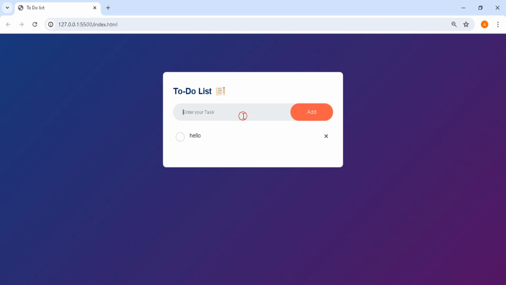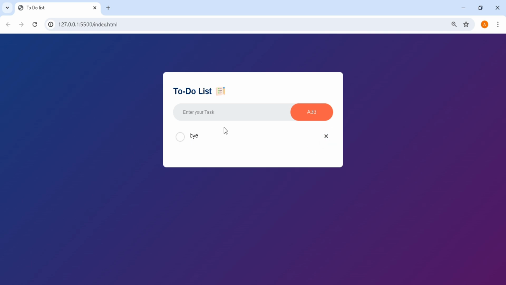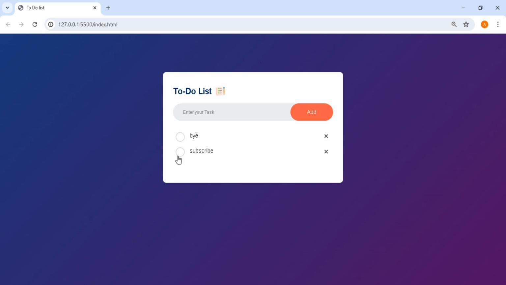We can add multiple tasks here and we can also mark a task as completed, and if we click on it again, it will mark it as uncompleted. And if we press this cross button, it will delete the task from our to-do list. So in this way we can add many tasks into our to-do list and mark them as completed, and we can also delete an item from our list by hitting this cross button.